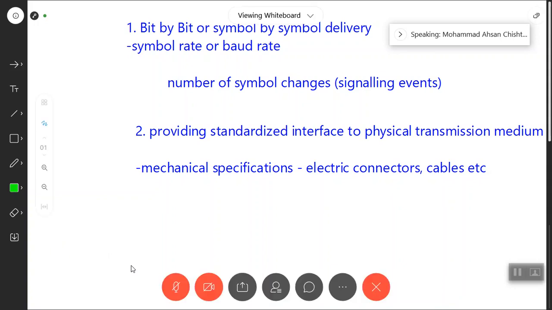Transmission line signal level. What would be the impedance within that link and so on? This is what we have as electrical specification.